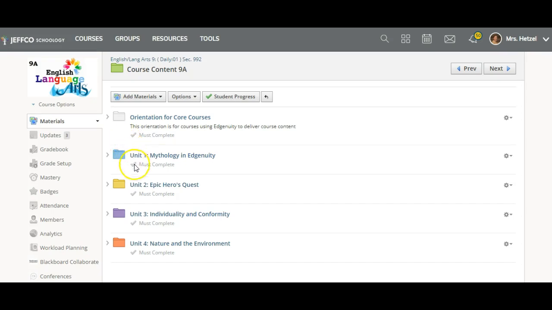So you cannot go into Unit 1 until you have finished this orientation unit. When you finish the orientation unit, you will get a green check mark here. Until you have that green check mark, you cannot go into Edgenuity, okay? So once you get the green check mark here on the orientation for core courses, that means you fulfilled the basic requirements of the orientation, and then you can actually get started.